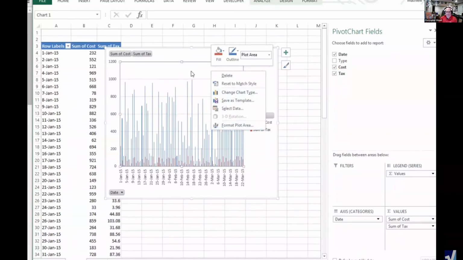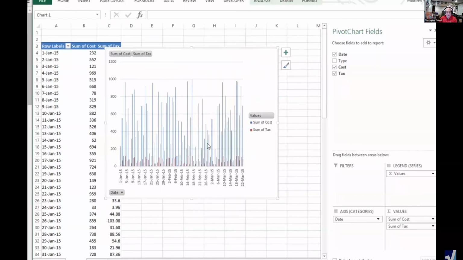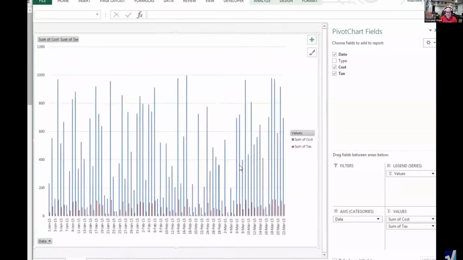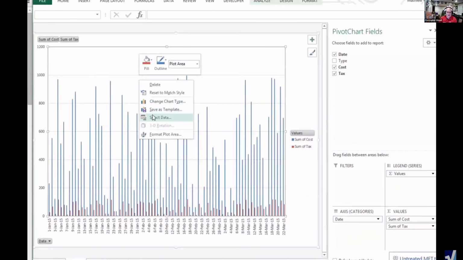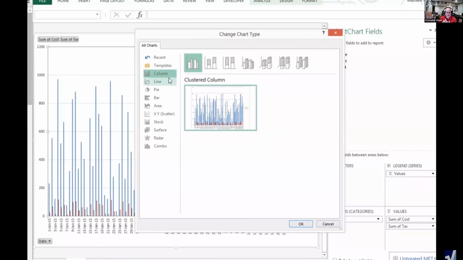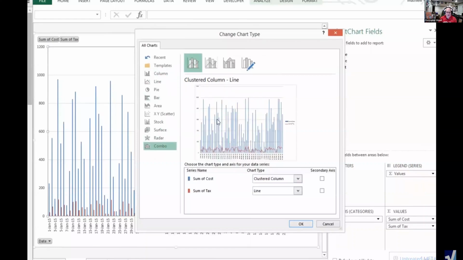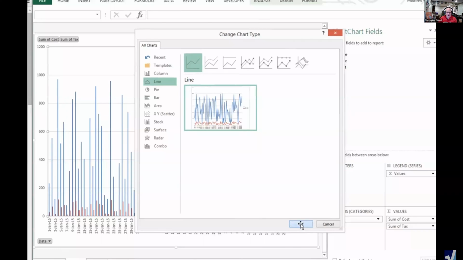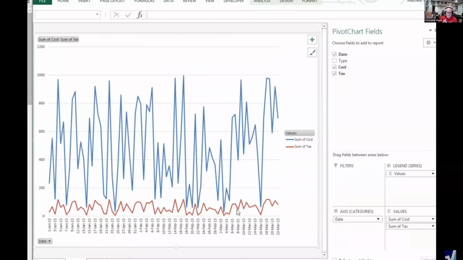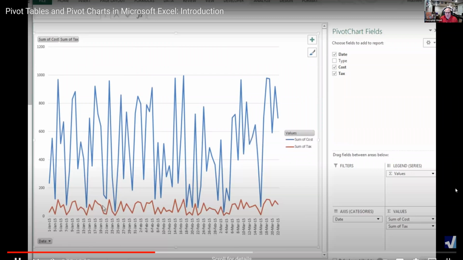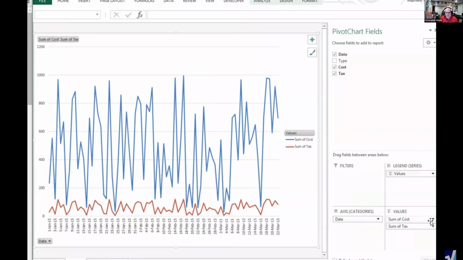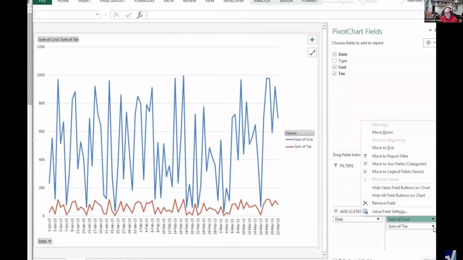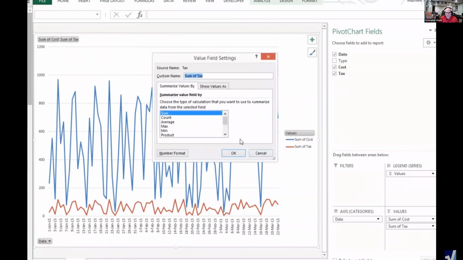I'll put it on its own sheet just to see it better, so Move Chart to a new sheet. Okay, so that's how that looks. I'll just change the chart type. You could change it using a combo or different options, but I just like using the line. So this is the date now, the red is the tax, and the blue is the cost. As you can see here, these values are the sum. So we're using sum, and you could also change it to average, etc.